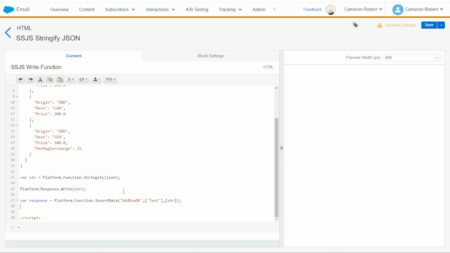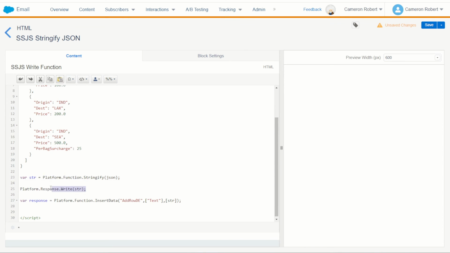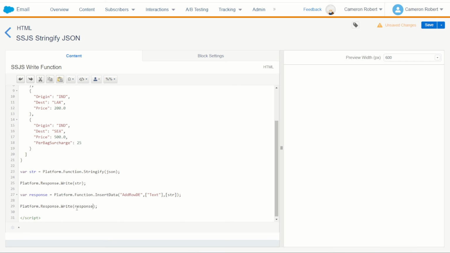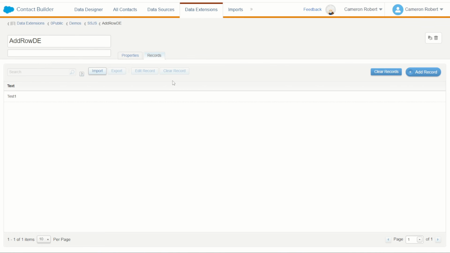Now, if I was to save and run this, what it should be doing is taking my JSON object, stringifying it, writing it on the screen, and then inserting it into my data extension. So let's give it a try. We'll go save, and in fact, just to be thorough, we should actually Response.Print as well. Get that response and print it out so we know what the response is. So let's go save, let's run this function. All right, so I got a little 1 there at the end, and 1 is good. That means 1 row is inserted. So back into my Contact Builder, 1 row there, let's refresh this page, and there we have it.